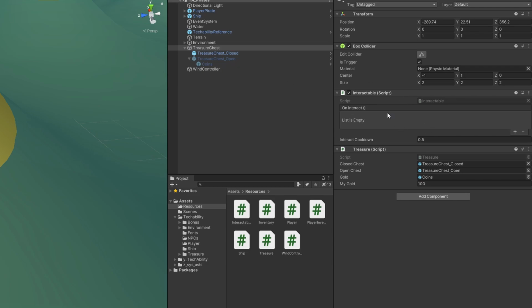And then what we want to do is in this interactable script here, this on interact field, you'll hit the plus button. And then we can click at the very top when you put your mouse over this slightly darker section here. It'll actually highlight it. You want to click that and drag it into this none object field. And that's going to say treasure chest treasure there.